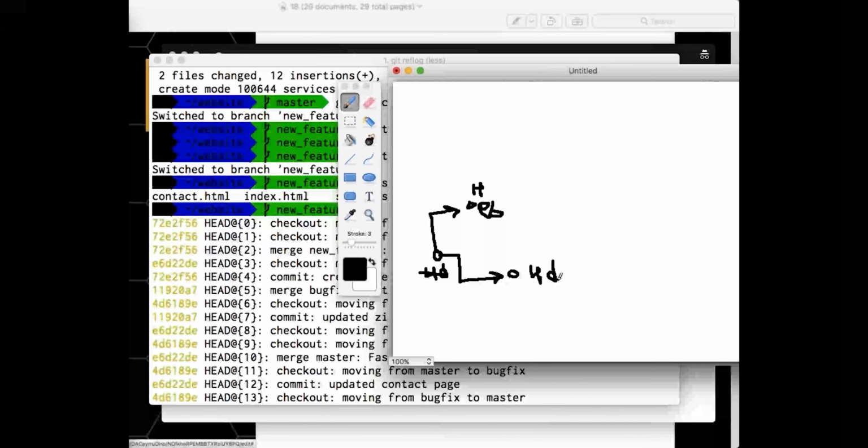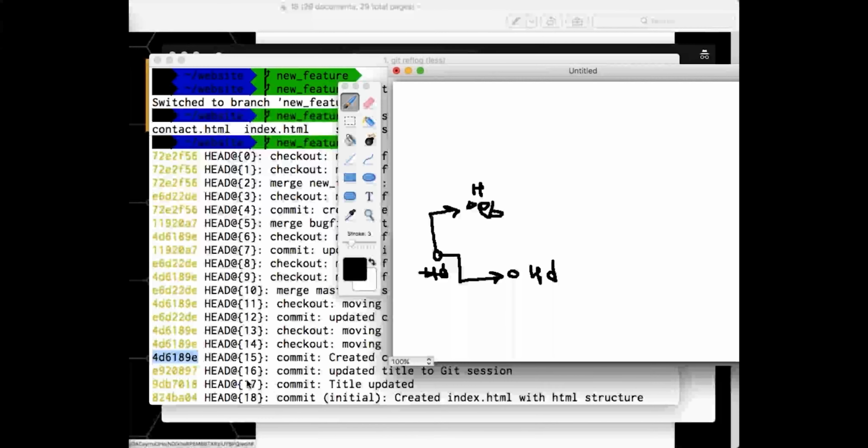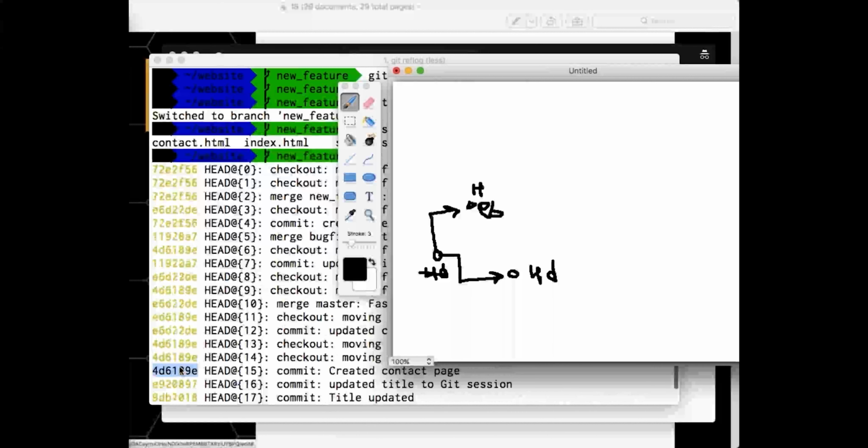Now let's say here you see I committed the contact page. In which branch did I make that commit? Bug fix, right? Now you see, at this point of time, this is my latest commit. This is 4D. From here, I created two branches. One was bug fix, another was new feature. So both are pointing to 4D.